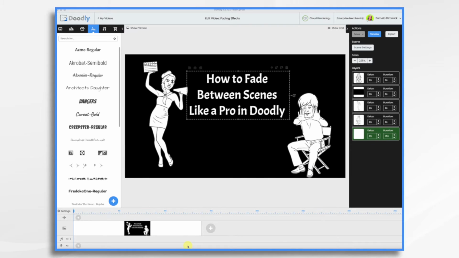By default, Doodly swipes between scenes and has some options to change the direction of those swipes, or even erase a scene away. However, it doesn't have a fade or dissolve effect, which is what we want to tackle today. We're going to use a couple of different graphics to simulate the dissolve effect. And it's really easy. Once you know how to do this, you're going to want to do it all the time, I bet. Let's go ahead and start.